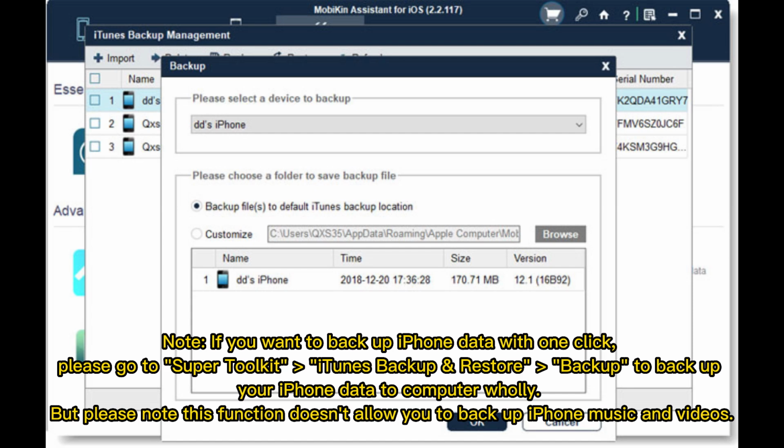Note: if you want to back up iPhone data with one click, please go to Super Toolkit, iTunes Backup, and Restore Backup to back up your iPhone data to computer wholly. But please note this function doesn't allow you to back up iPhone music and videos.